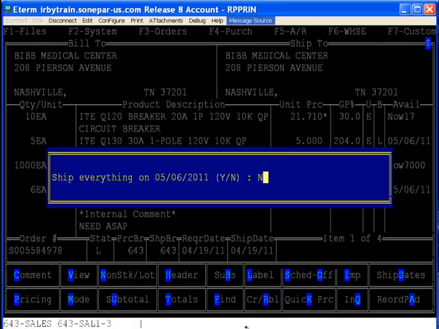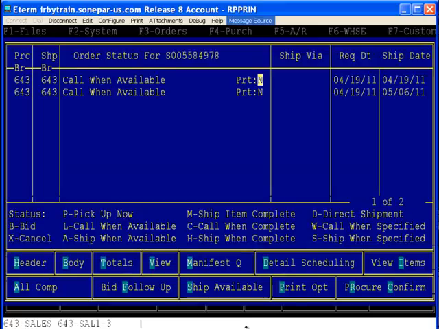If there is no message, or when we respond to the message, we will be automatically taken to the status screen. The cursor is positioned in the order status field. The initial status, except for a cash sale, is always call when available. If the ship date is today, then Eclipse has committed or reserved the inventory. If our customer wants the material today or tomorrow, we can produce a pick ticket or send the ticket to the RF guns simply by typing an A over the C. This changes our order status to ship when available.